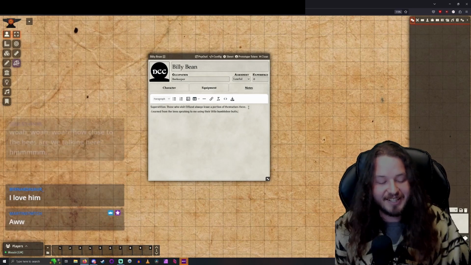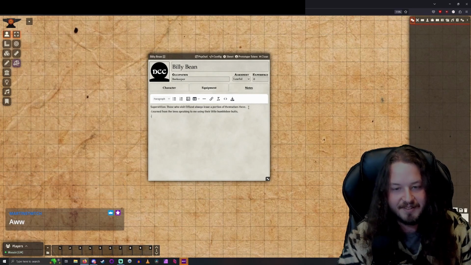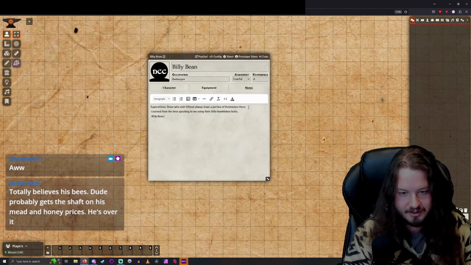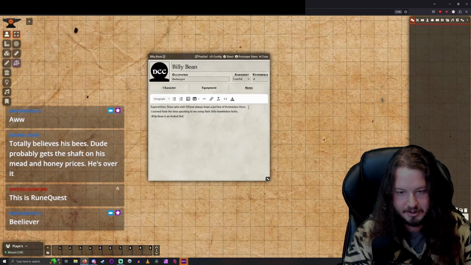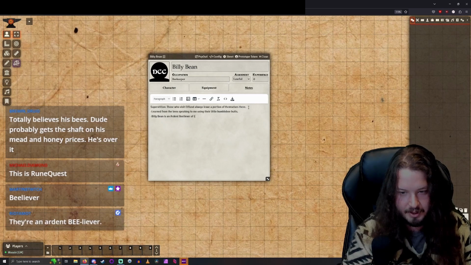He's an ardent believer. I like that. You know what? Perfect words. Billy Bean is an ardent believer. Believer. Of their words.